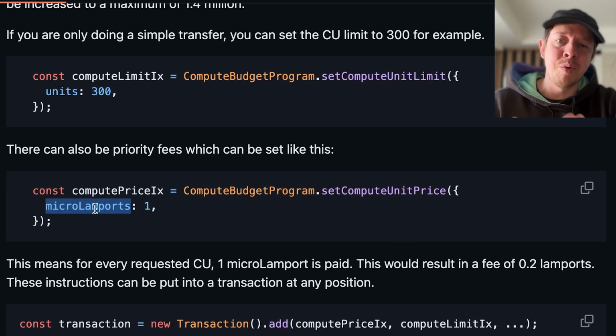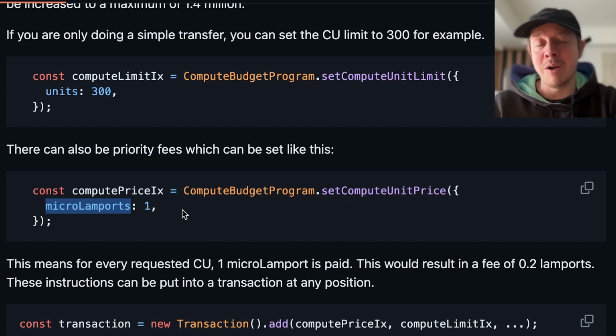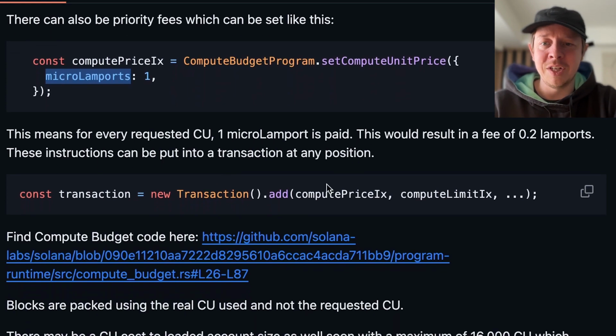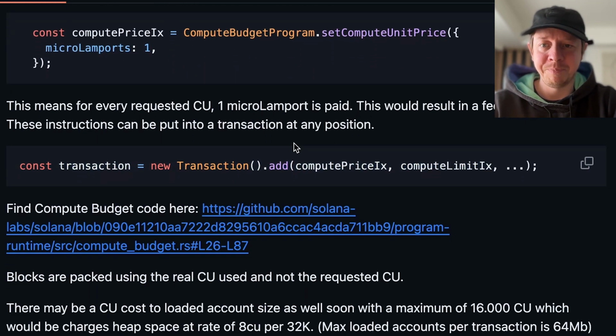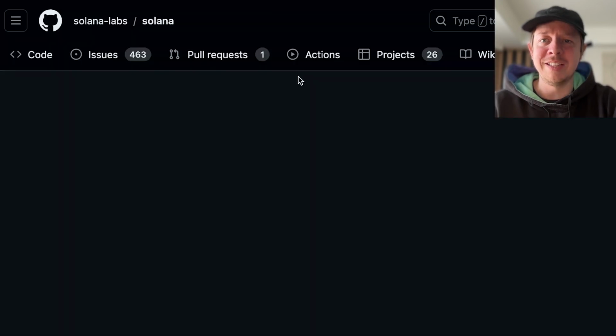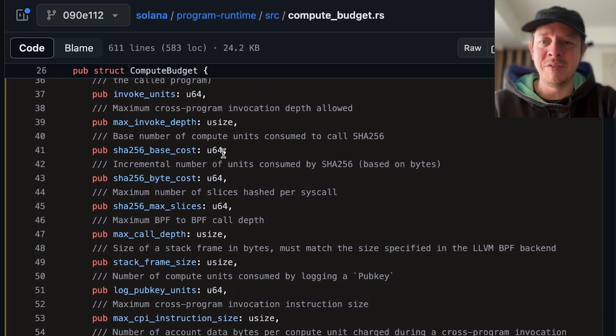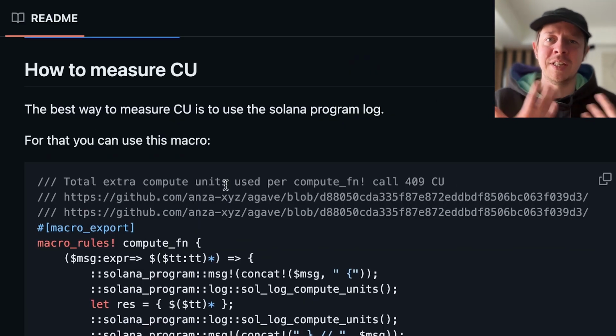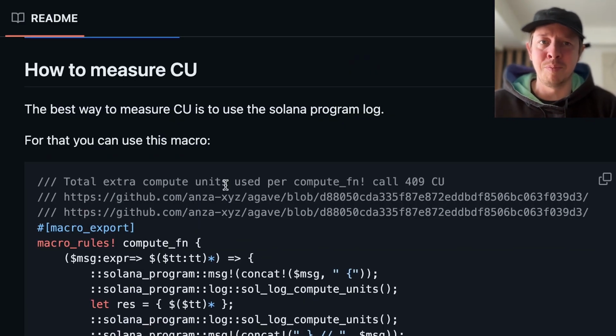calculated in microlamports per CU. So if I request 300, then my transaction will cost 300 microlamports extra. And then you can just add them to your transaction like this. And you can find the compute budget code here in case you want to read about it yourself. Here you can see all the limits of a transaction as well. You can measure the CU of certain parts of your program.